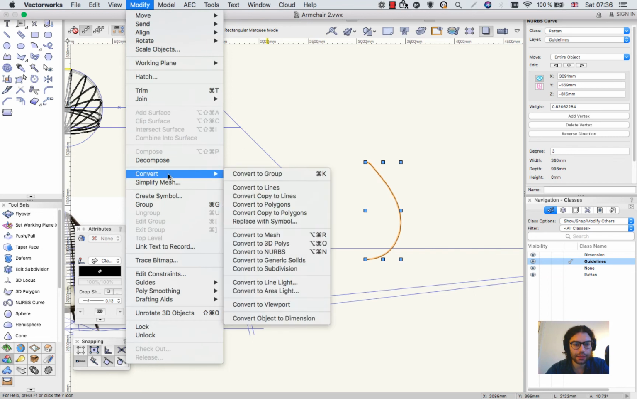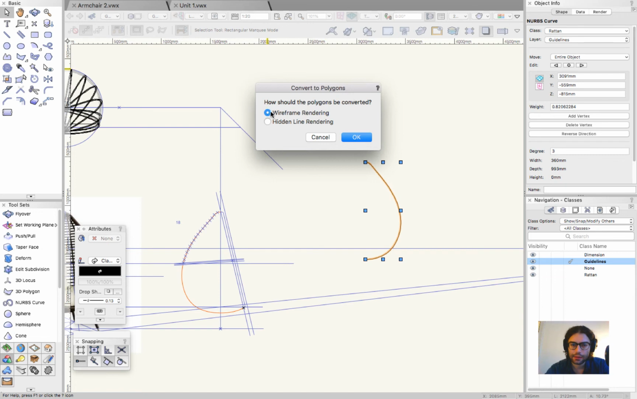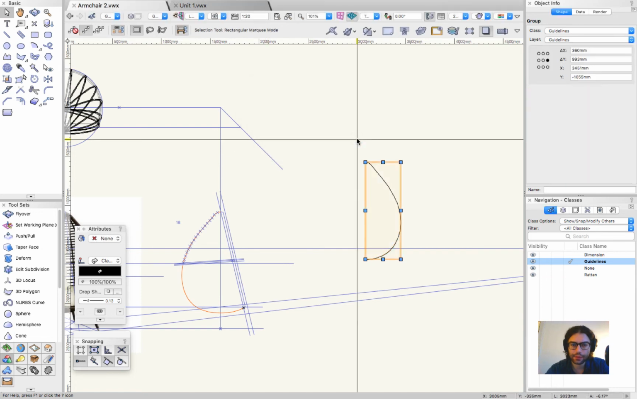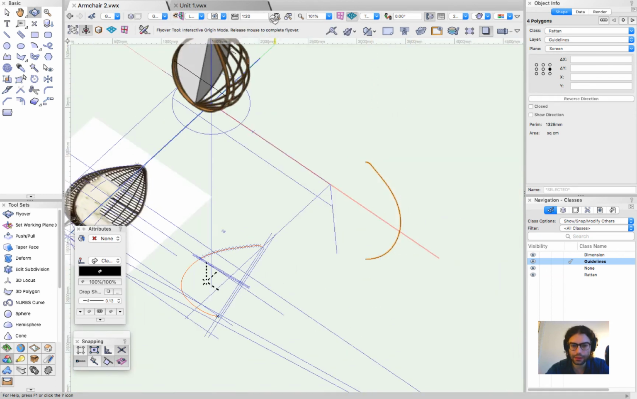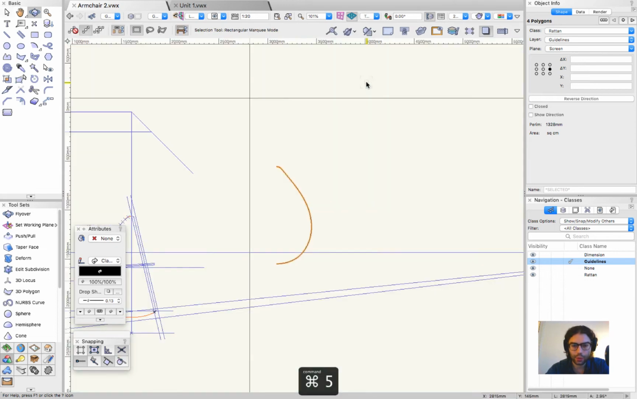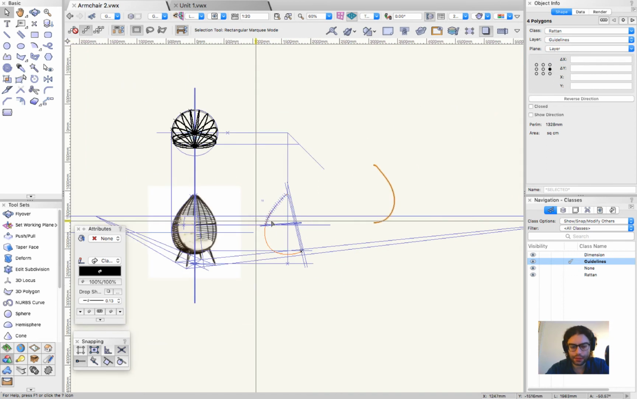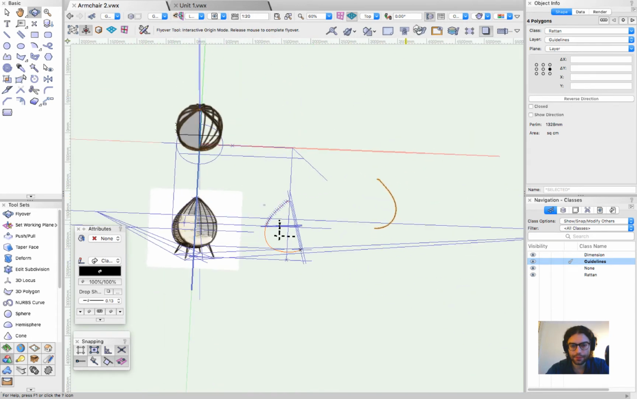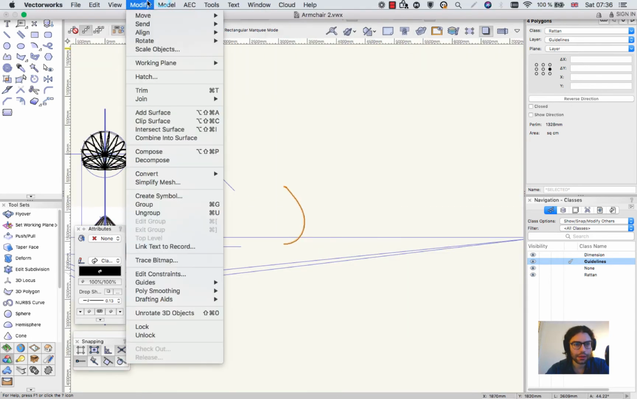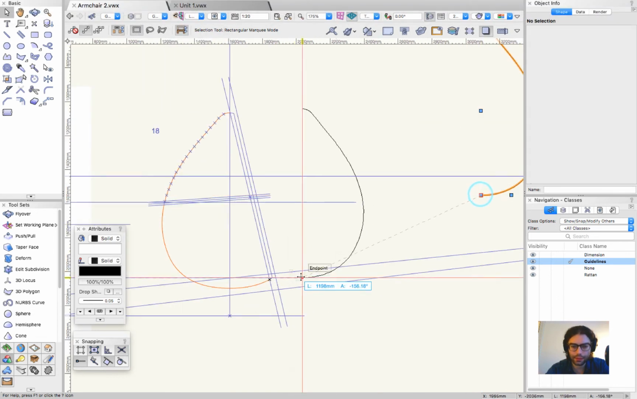We are going to convert it to polygons. So here let's use wireframe rendering and explode the group. Now there are 4 polygons and they belong to the screen plane, so they don't rotate when we rotate the view. We need to change the plane to layer. Now they are part of normal geometry. And let's go to the modify menu and use the compose command to glue all the parts together.